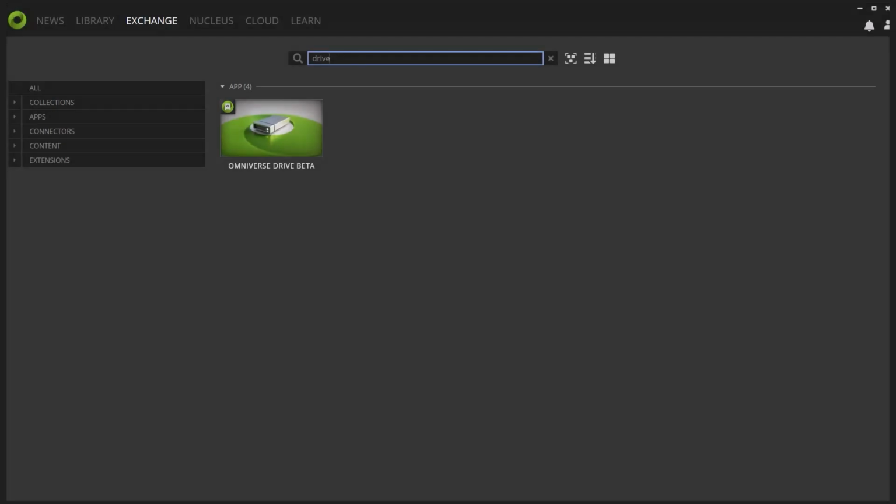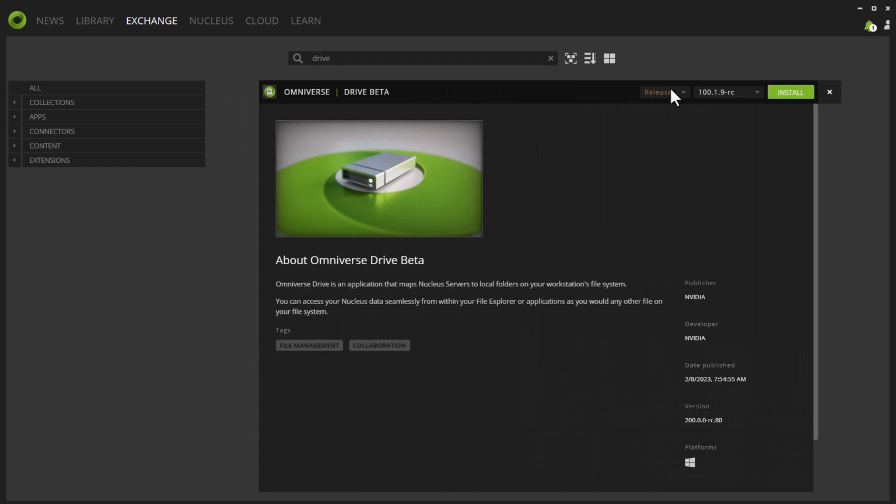Now that we have the launcher installed, navigate to the Exchange tab and type in Drive in the search field. Omniverse Drive Beta will appear in the app category. Click on that, select Beta using the pull-down menu, click on Install, and wait for the installer to finish. Once the installer is finished, click on Launch.